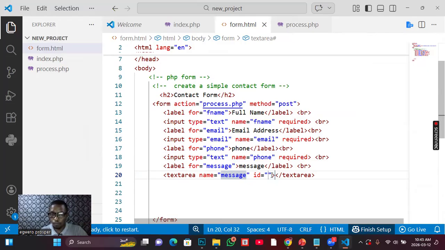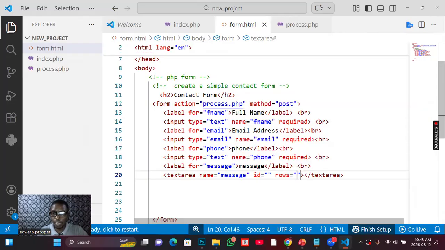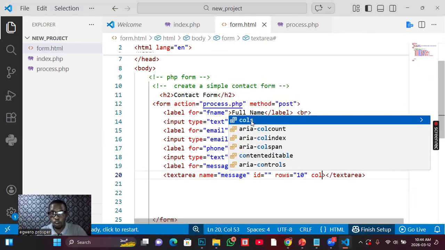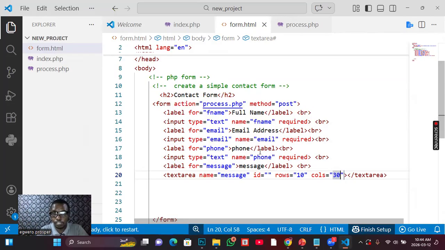And then I can specify the number of columns and the number of rows. So I can come here and say rows. Rows will determine how many lines you are giving. So I'm giving them 10 lines. Then cols. How many columns? That will determine the width. So let's say what? 30.